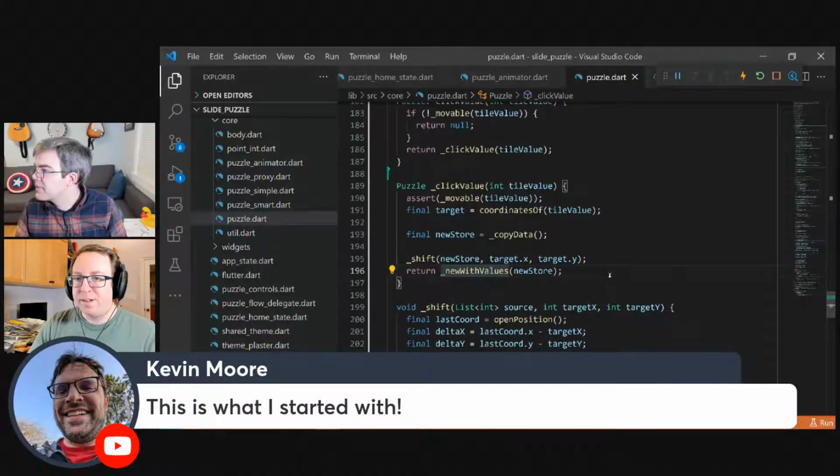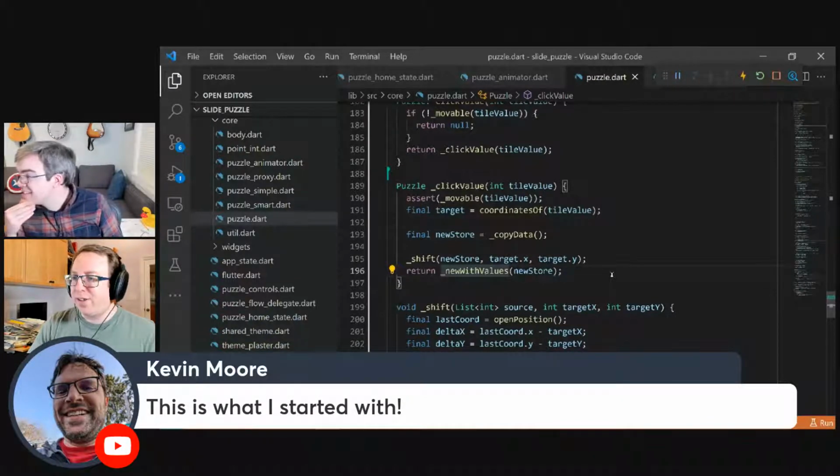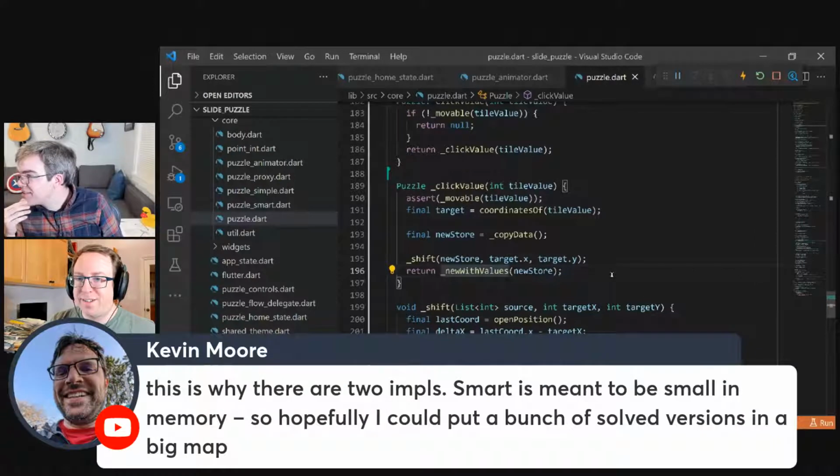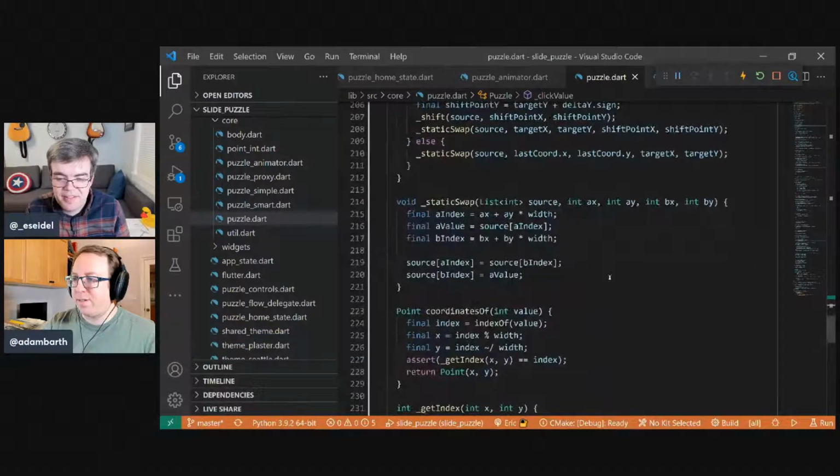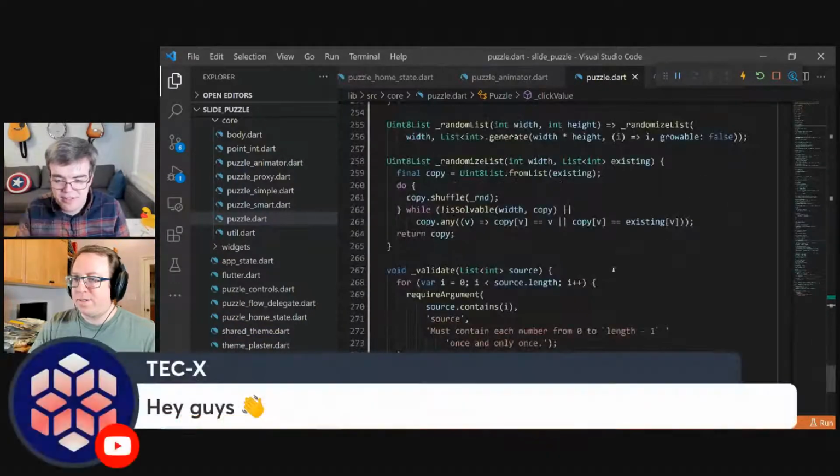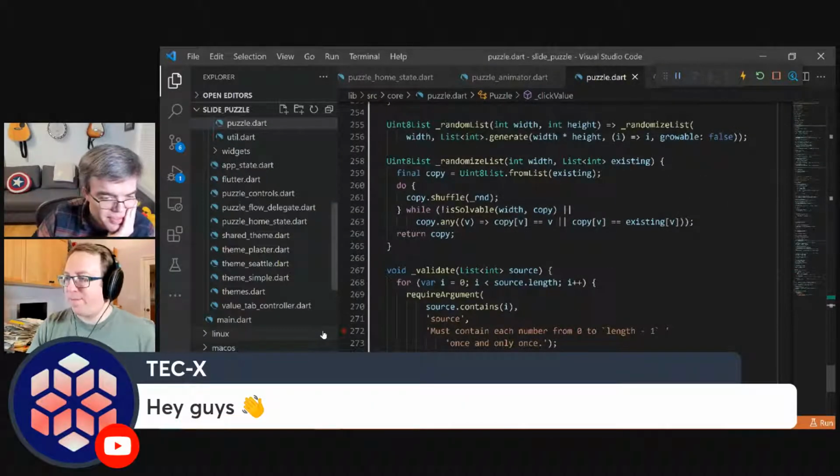What's Kevin saying? This is what he started with. This is why there are two implementations. Smart is meant to be a small in-memory version, a bunch of solved versions in a big map. Oh, I see. Oh, were you writing a solver? Did you already write a solver and I just didn't find it? High tech.